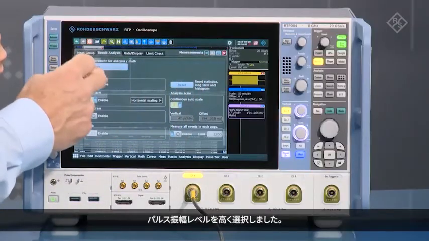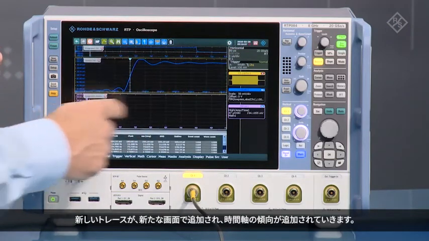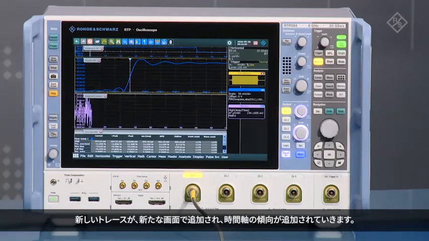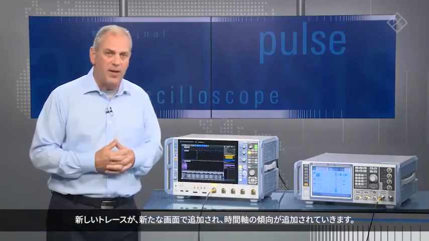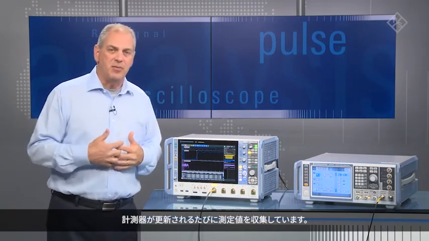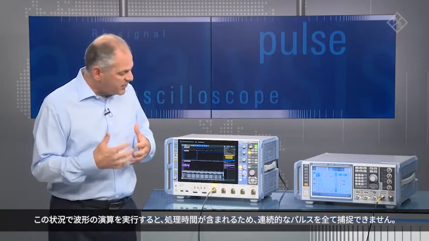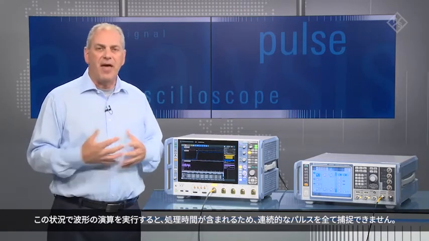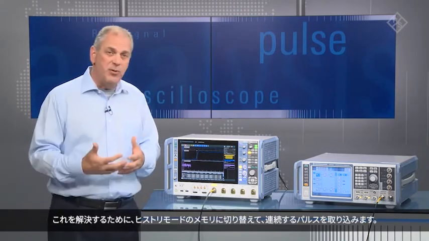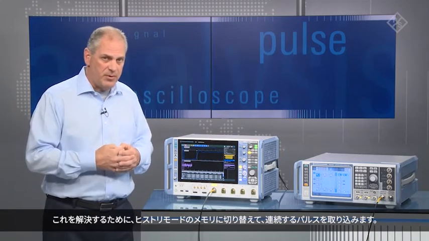And in here we selected high, the amplitude level of the pulse. And so you can see here this new trace that's been added to the display. That is the trend over time. Now, right now, we're just collecting a measurement every time the instrument updates. We're not capturing every consecutive pulse here because there's some processing time involved in doing the math waveform and that sort of thing.